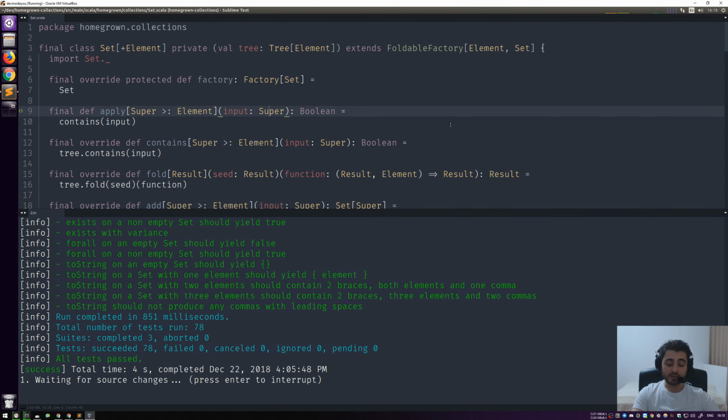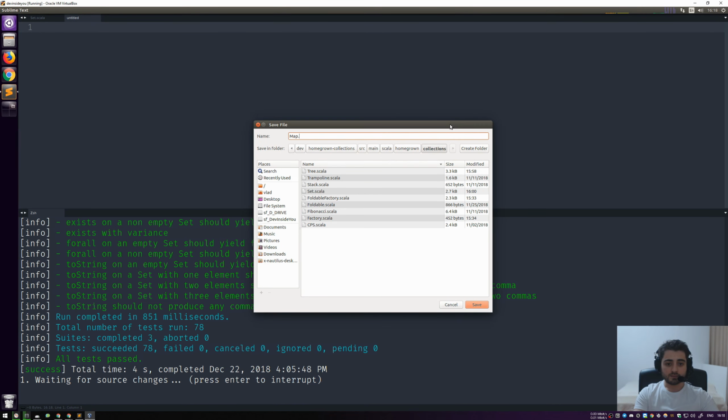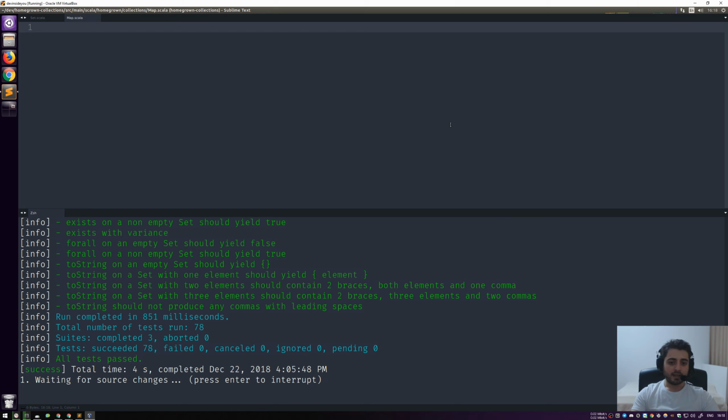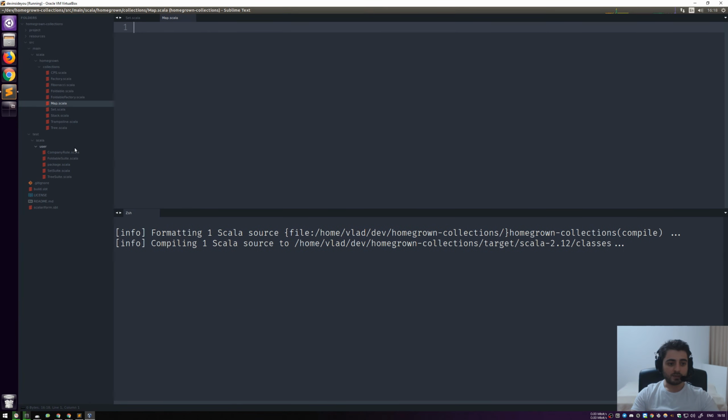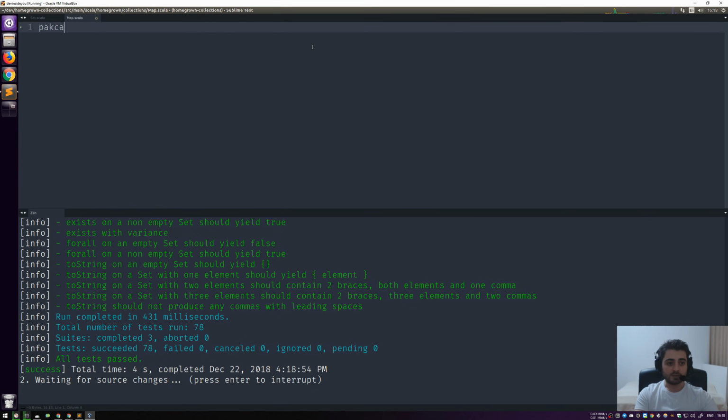So the first thing we're going to do is create a file, and we're going to call it Map.scala. Right, and I'm going to reveal it in the sidebar, and it should be where the set is as well. So the basic idea is, and let's put it into the package homegrown collections, as everything else is. So the basic idea of the map is going to be this.